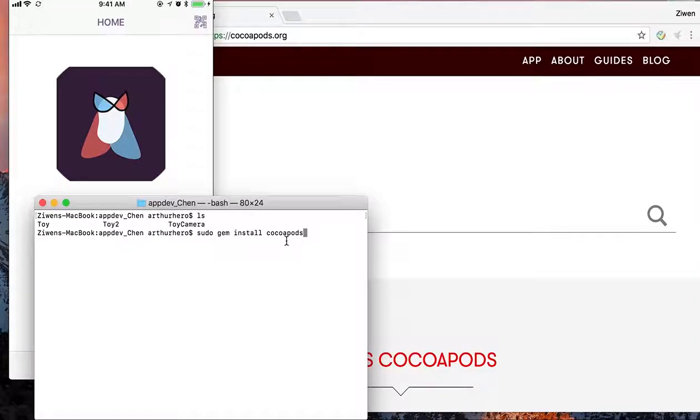And after installing this, we will use pod for Swift. So you don't have to install gem itself on your Mac because usually it's pre-installed. But if you do not have that, there should be a pretty easy way to install it on the internet.